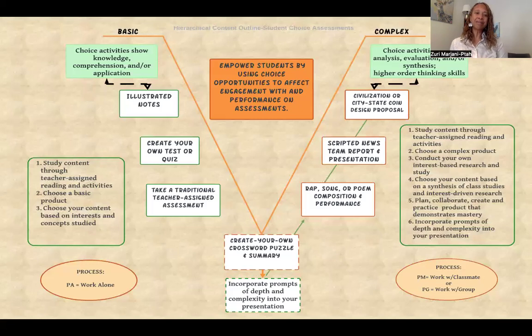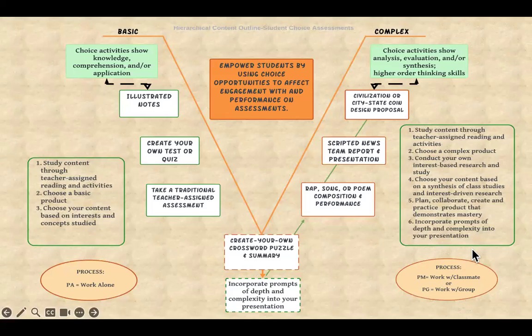All right, so this is my basic hierarchical content outline, and I'm going to turn myself down a little bit for this one so that you can see everything. This is my hierarchical content outline for student choice assessments. Notice on the left side that I have my basic choice activities, which show student knowledge, comprehension, and or application. And I gave a series of choices for students to undertake that show that basic knowledge, content, and application in showing their mastery of the standards.